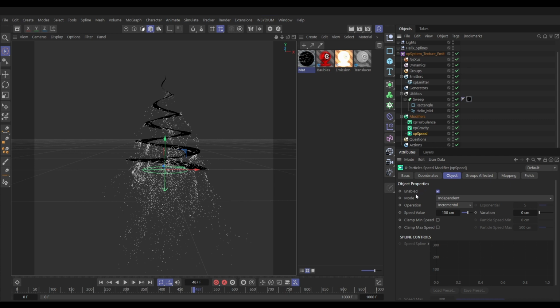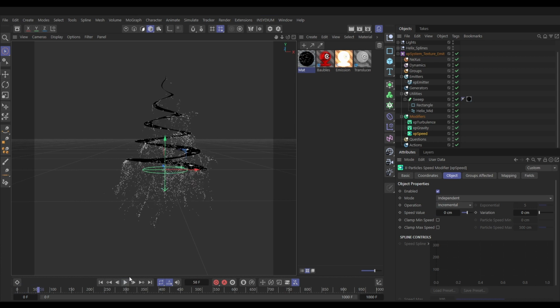In the speed, we'll leave it on the default incremental, but we'll switch the speed value off, so it's not increasing speed at all. If we hit play now, it's going to look exactly the same. But what we're able to do is activate a clamp for the max speed, and let's clamp this down quite low, maybe 85. So let's have a look. So yeah, now that we've clamped that, we're getting this nice swirling particles.